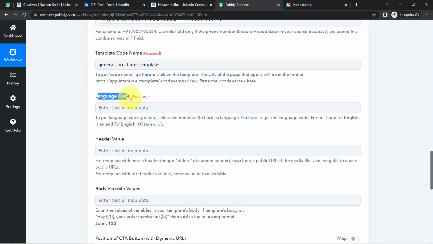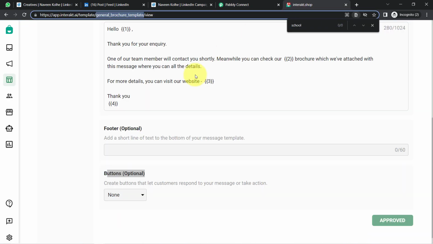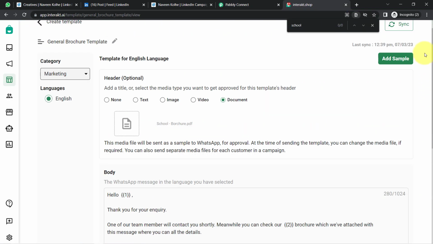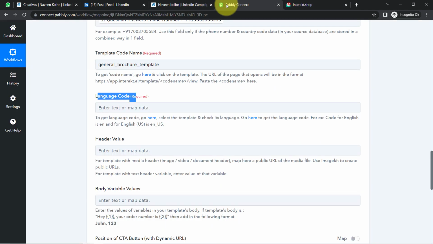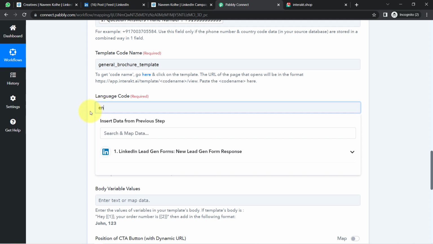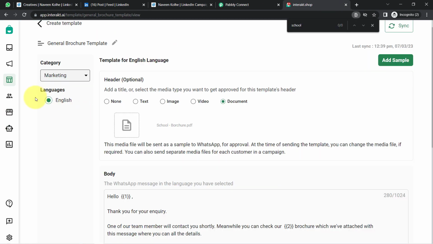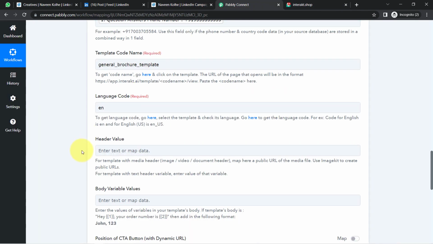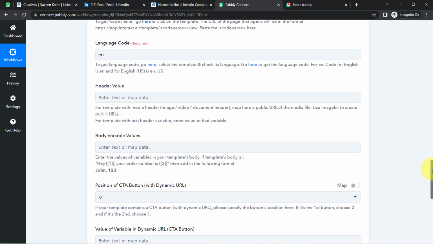Alright, now it is asking to select the language code. Okay, so I have selected the language as English. Okay, so what is the code for English? Alright, so for English it is EN, for English US it is EN_US. Okay, so let me copy this particular code and paste it here, because currently I have used the English language only. Now it is asking for the header value.